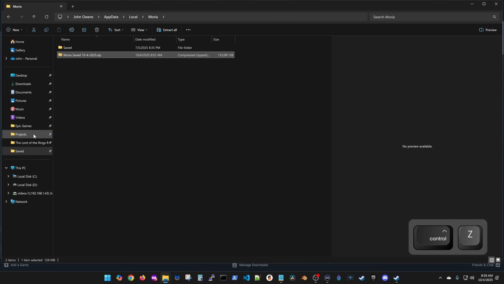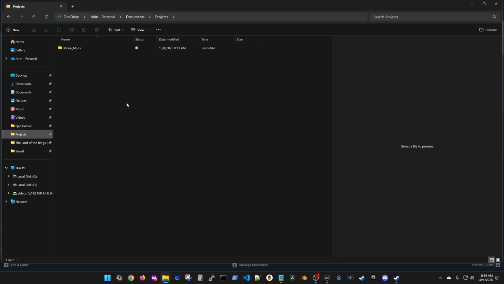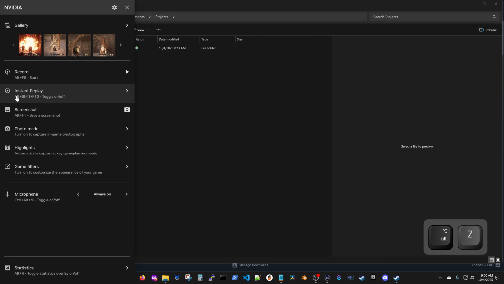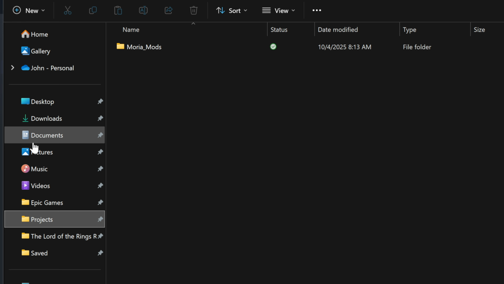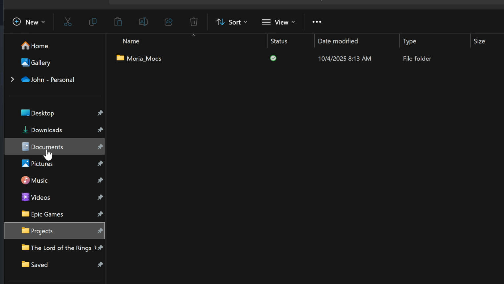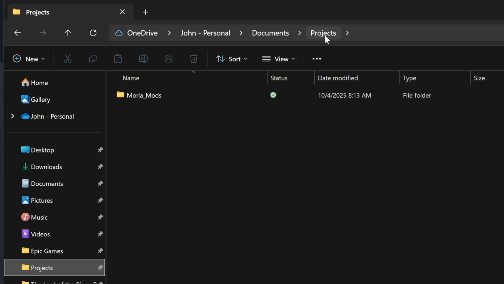Now, the next step is creating a project area. I just went under Documents. We all have a Documents folder right here. And under Documents, I put a Projects directory. You can call it whatever you want.